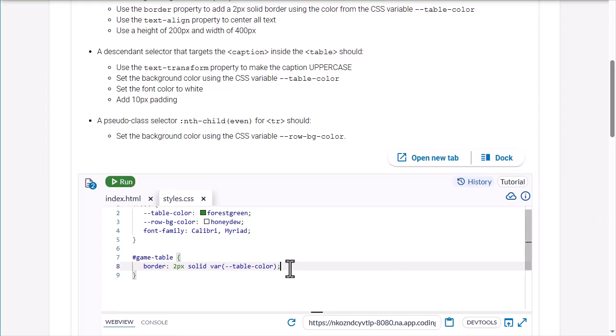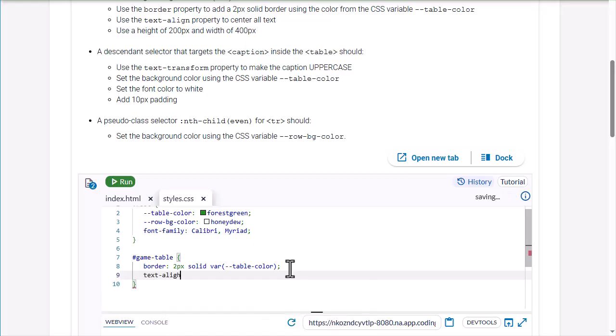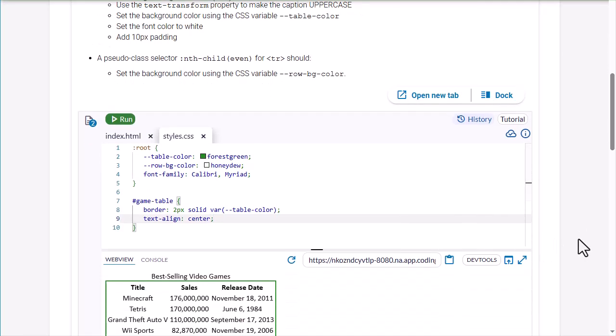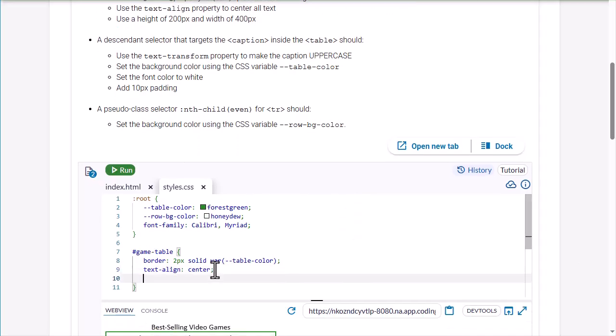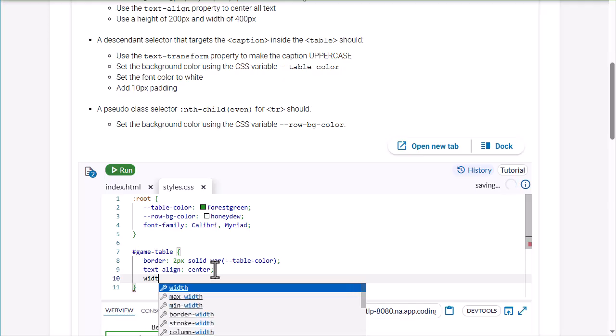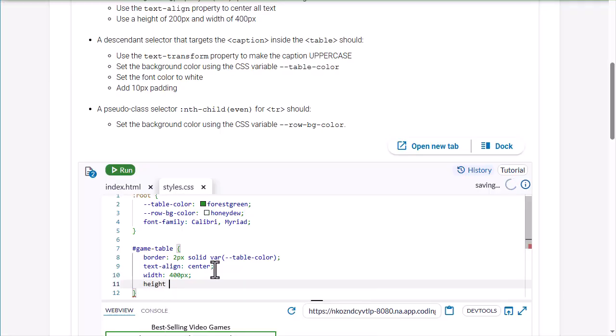The next thing we want to add is a text align property. So it's telling us text align, and we want center. This is really quite simple, just following the steps and making sure we type in everything accurately and format it properly so CSS is happy. So our text alignment is now center. And we want to use a height of 200 and a width of 400 for the content. So we can do width 400, and we can do height 200.